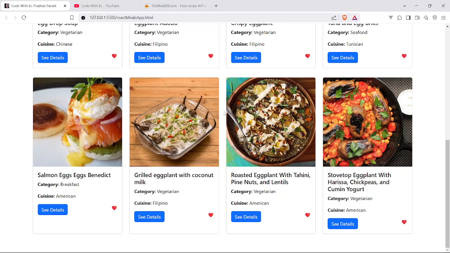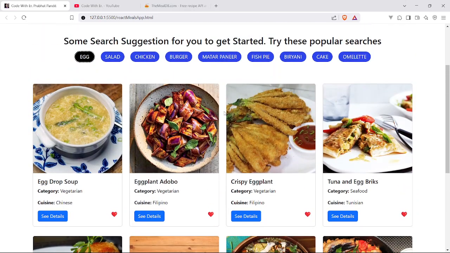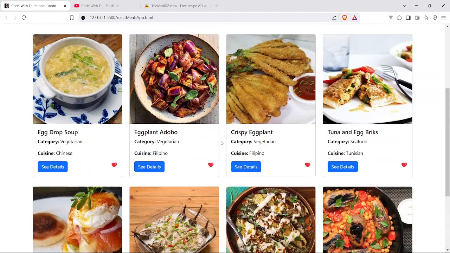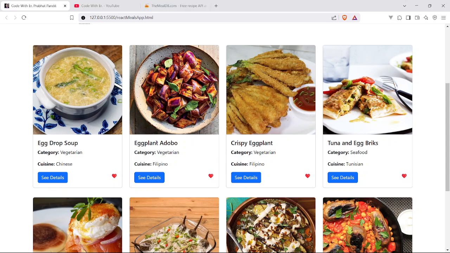Let me explain these recipe cards, or product cards. On each and every recipe card we have got the recipe image, the recipe name, category is vegetarian, cuisine is Filipino, and one button called see details. Whenever you click this button, you are going to see all the information about this particular recipe in a sweet alert pop up.